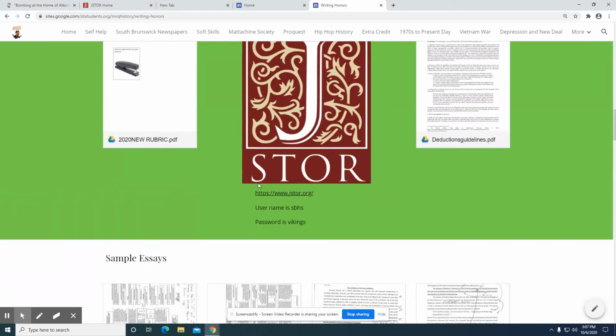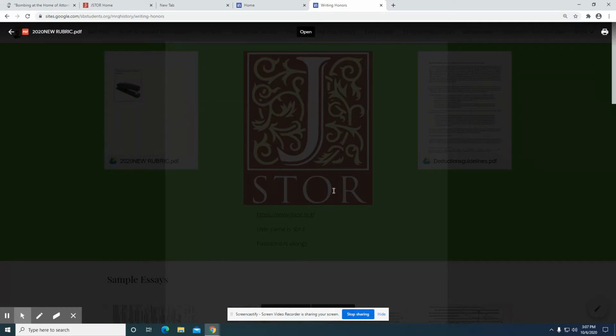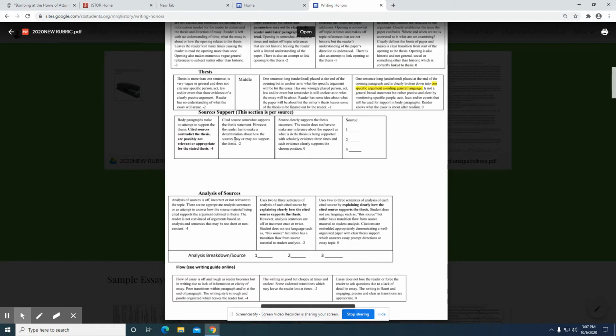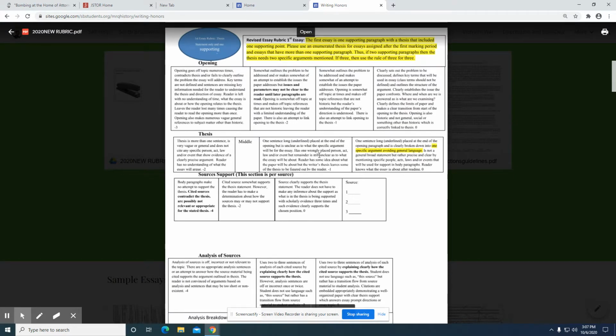And the first thing I'm going to do here is open up the rubric and look at the point here. Sources clearly support the thesis statement. The reader does not have to make any inference about the support as what is in the thesis. So it's really not looking at the value of the source.